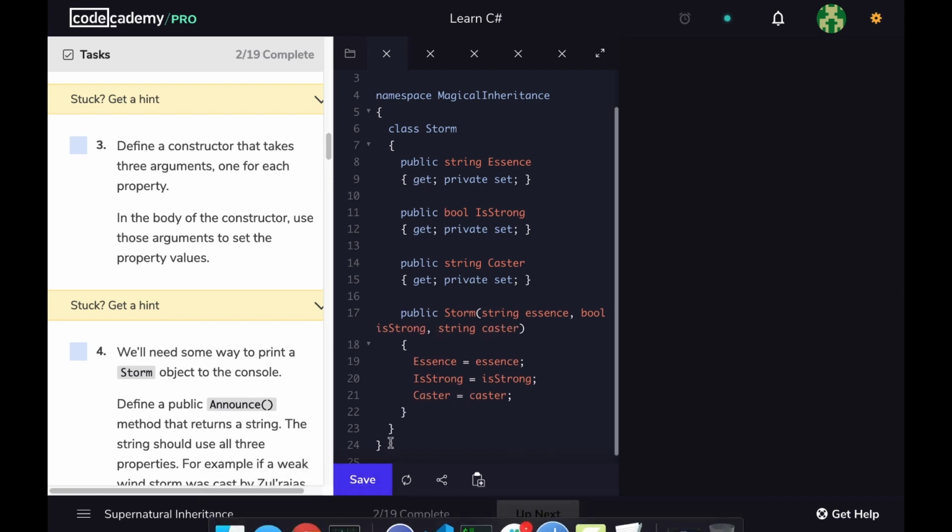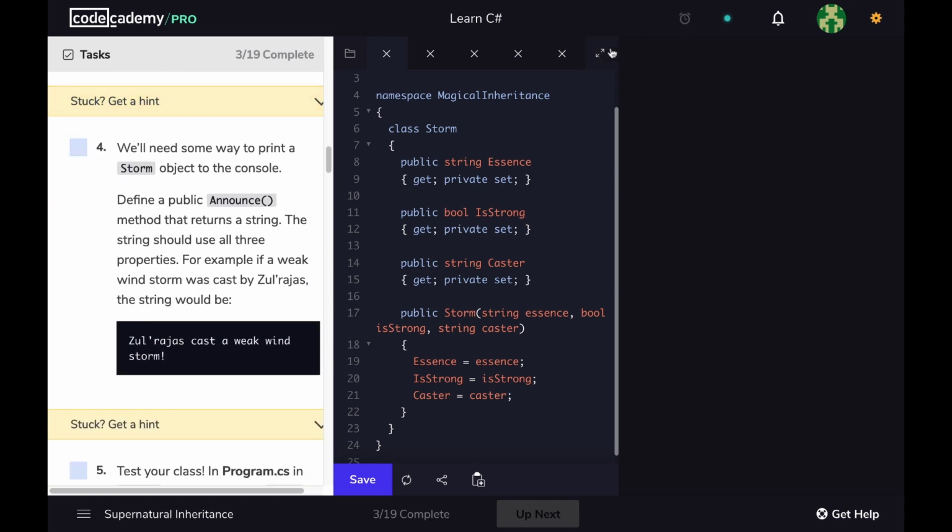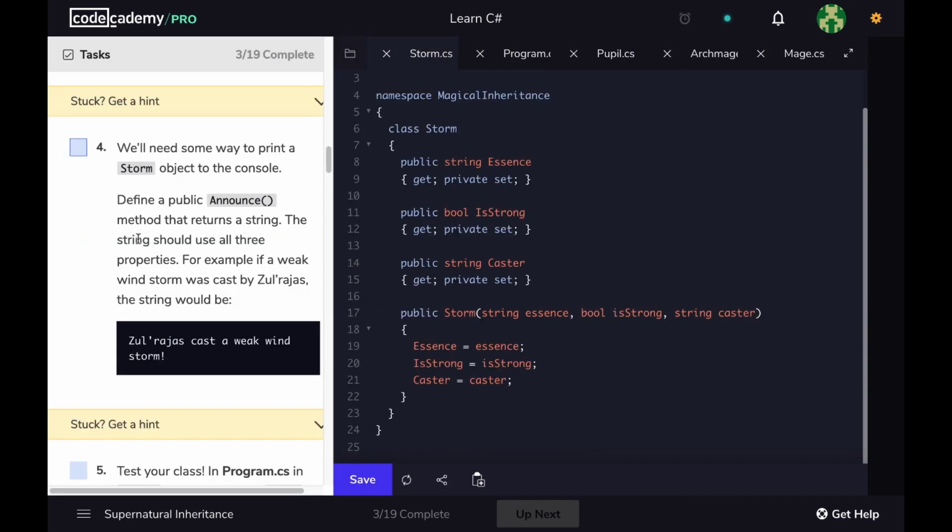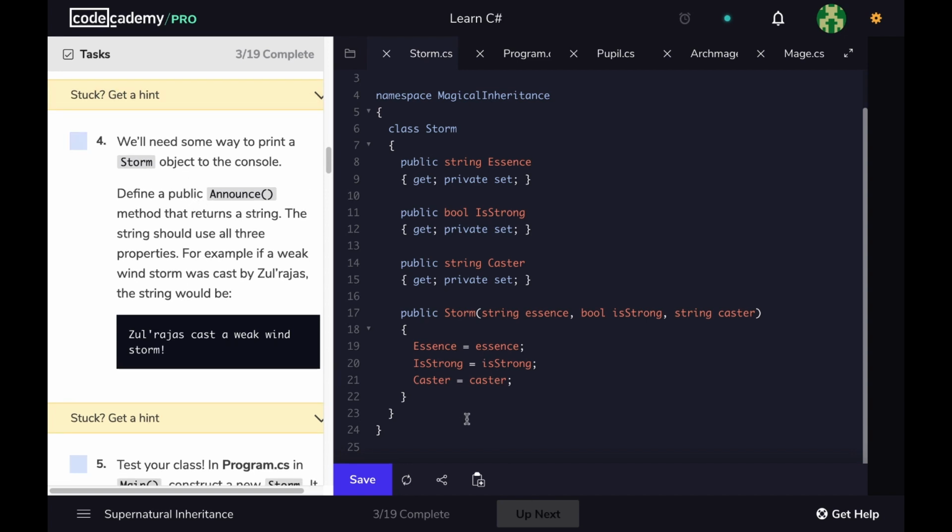So let's go ahead and save this, make sure there's no errors in our code, and it seems to be fine. Then we can move on to step number 4. Expand this again. Okay, so now we need a way to print a Storm object to the console. So we're going to define a public announce method that returns a string, and the string should use all 3 properties. For example, if a weak windstorm is casted by Zul Rajaz, the string would be as follows here.